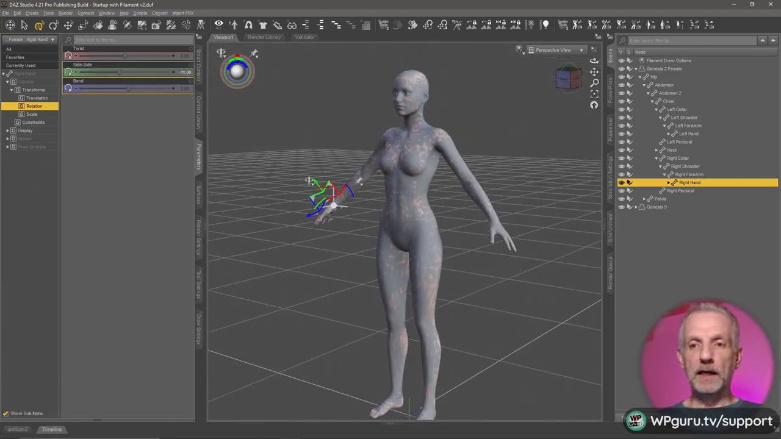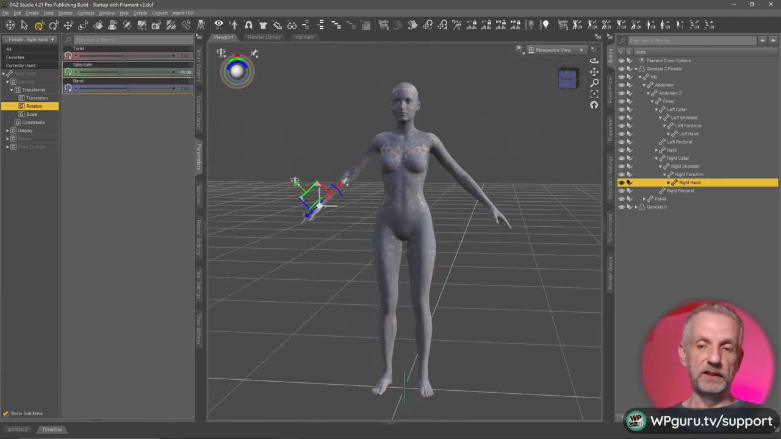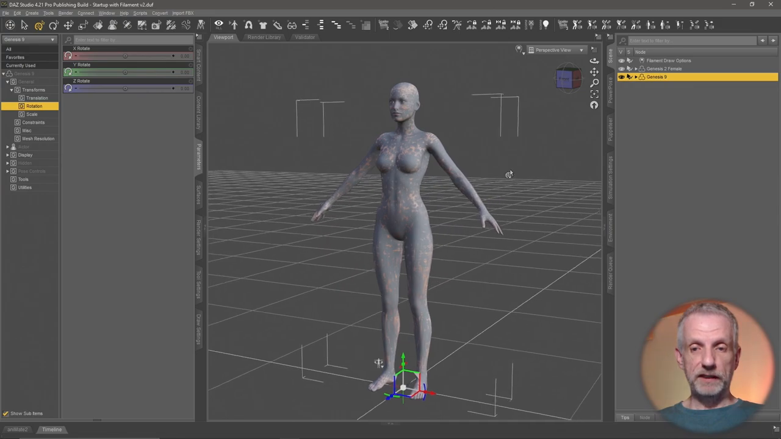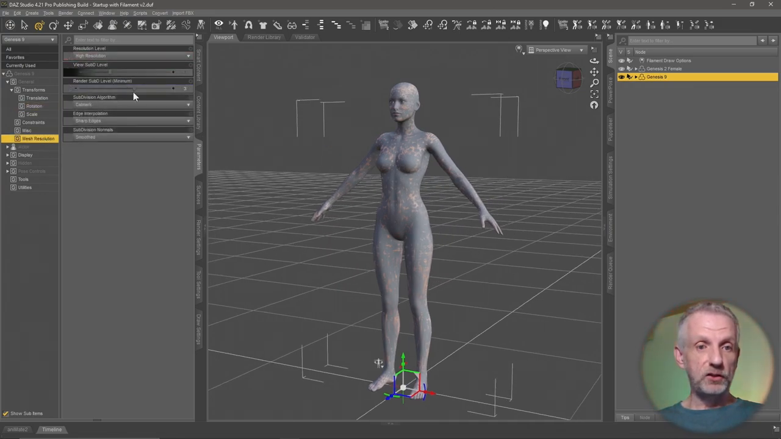And that lines up the donor figure with the Genesis 9 A pose perfectly. Now this is a good start. Let's go and export our Genesis 9 figure. First of all, we're going to go and change them to base. So on the parameters tab, high resolution, switch that to base resolution.